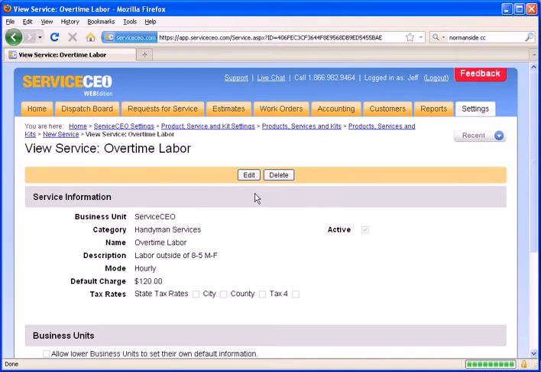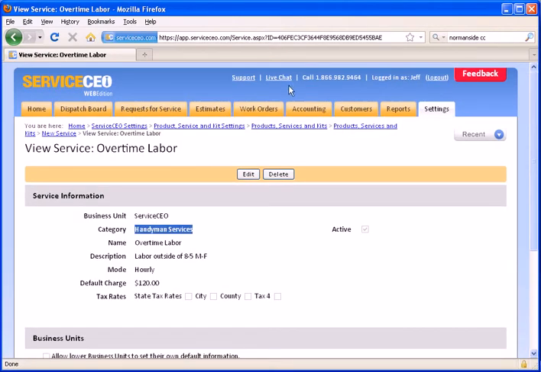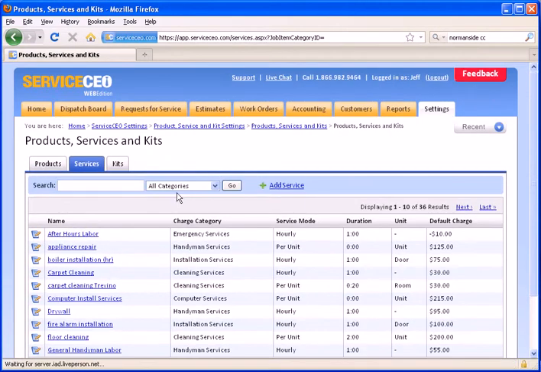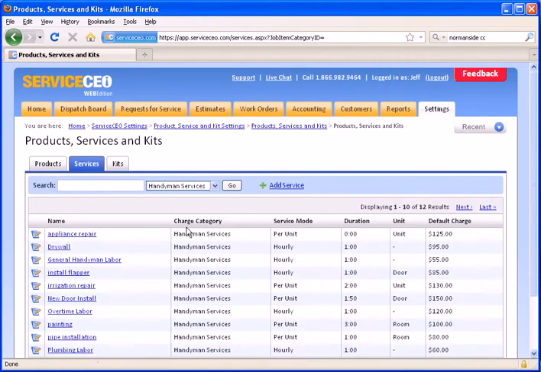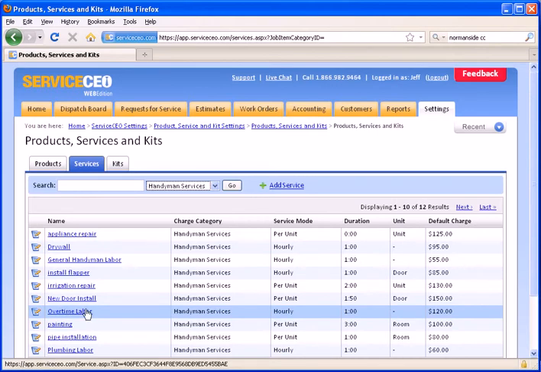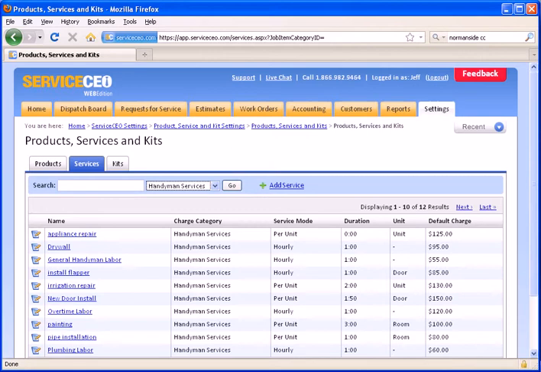This has now been added to the price book in your handyman services category. We can now go back to the services list here, switch to our handyman services category, and see that the overtime labor service rate has now been set up for an hourly rate of $120.